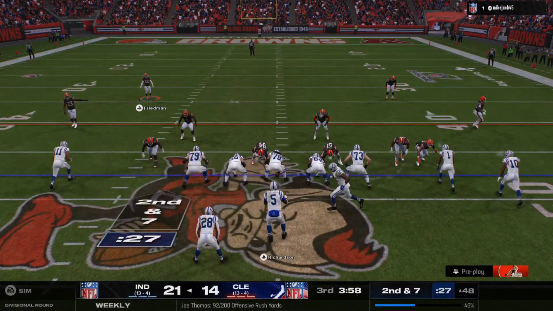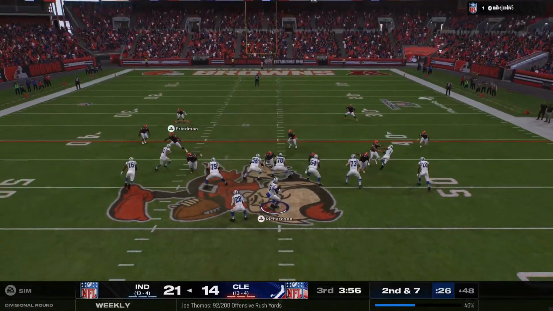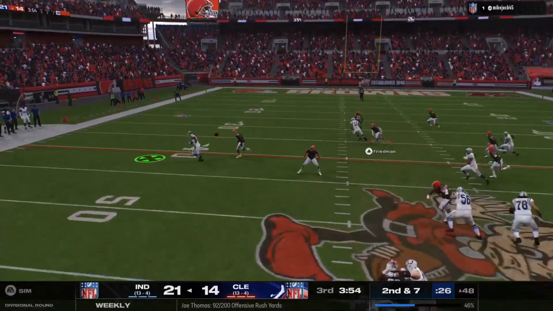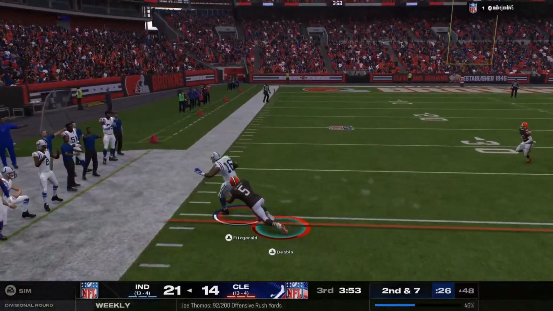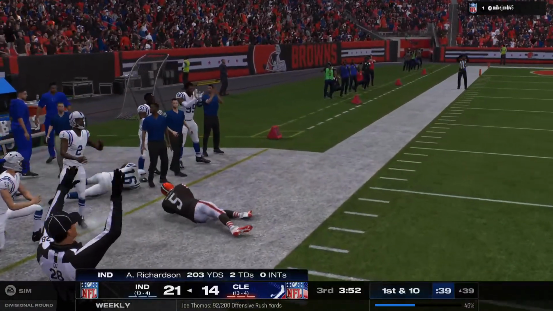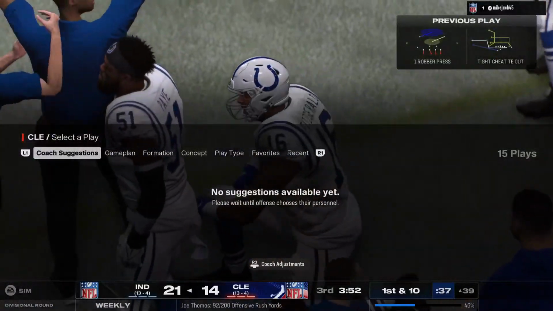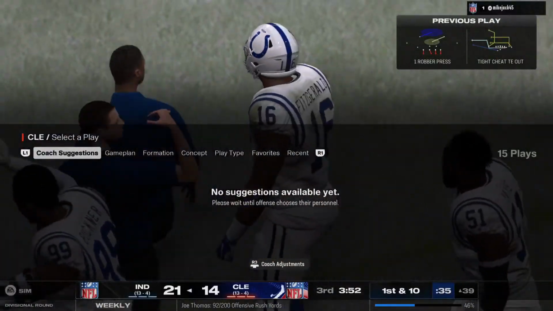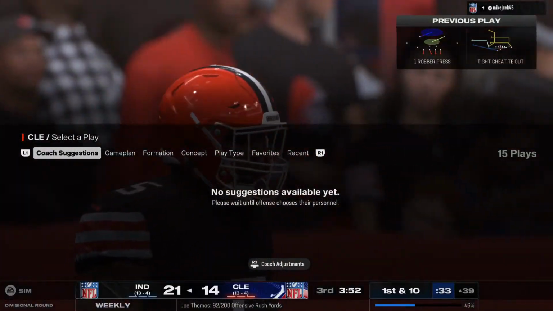Tight end going in motion here. A 2nd down throw for Richardson. Quick throw out wide. It's caught. And he's going to have a 1st down. He's forced out. Nice pickup of 9.